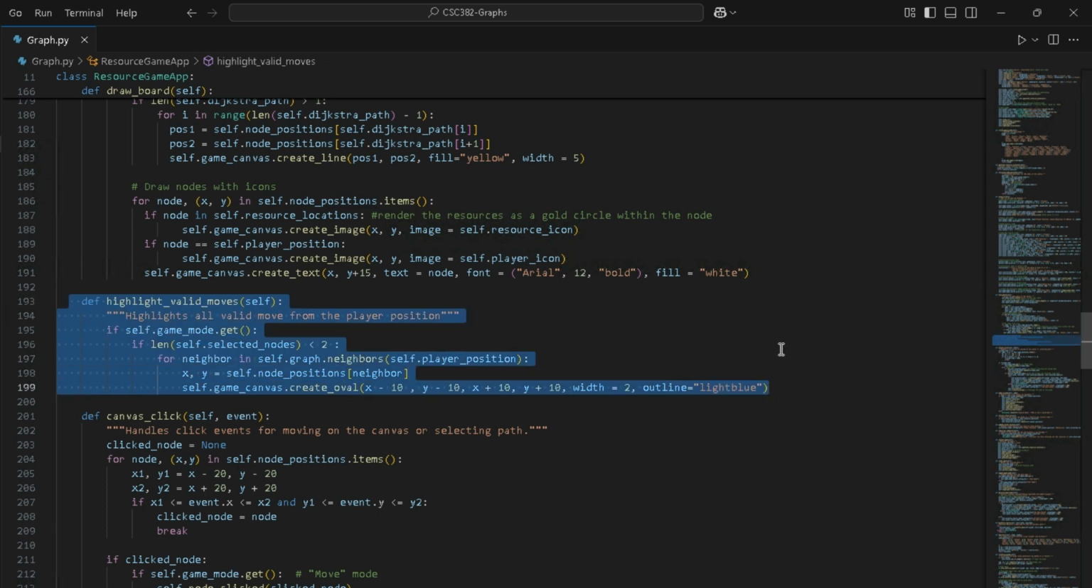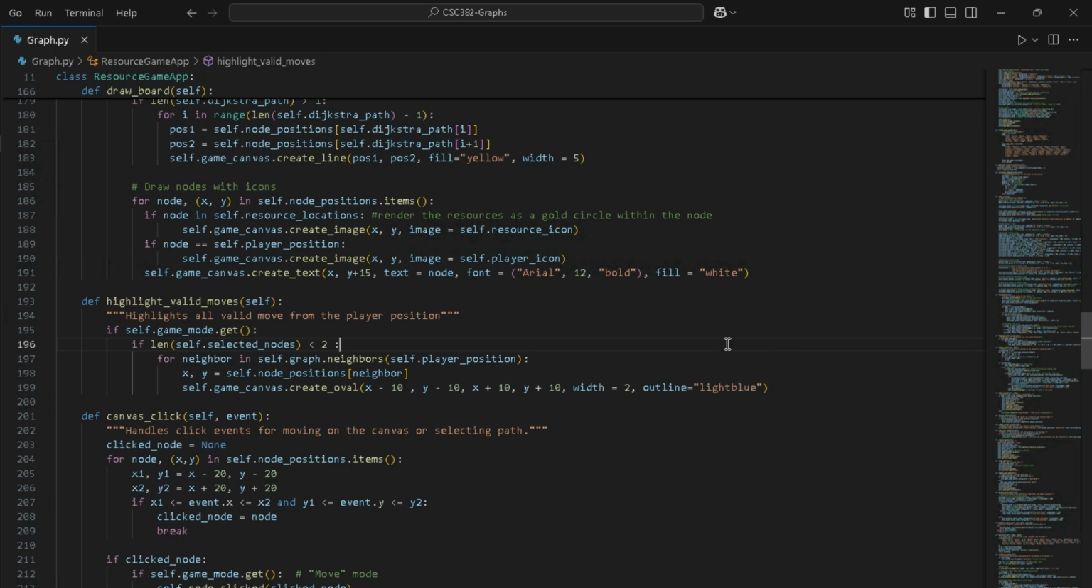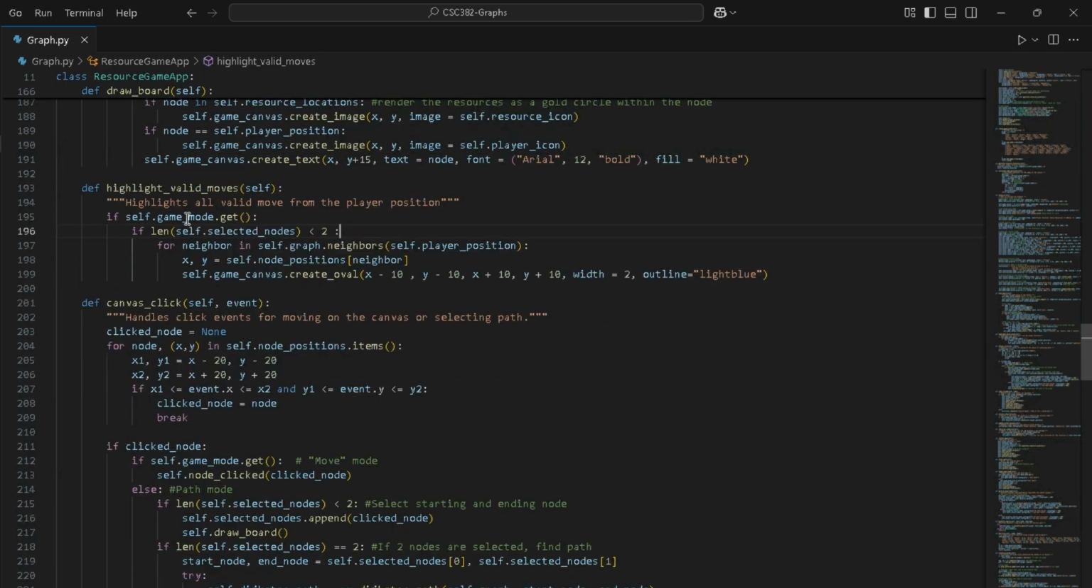So the highlight valid moves. This is going to check to see if the selected node that you're trying to go to can be accessed from the node that you were previously at. So if you're trying to go to the forest from the town, but that connection's not there, it won't let you go. That's where you get the error message. If you do, then it will go. Oh wait, I'm sorry, I got that mixed up.